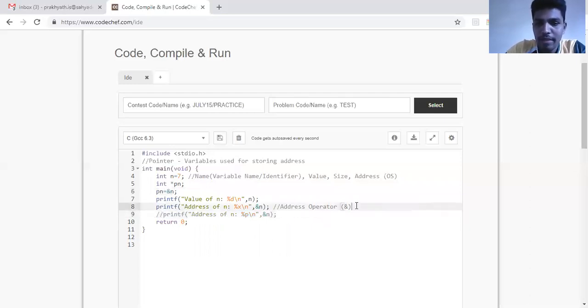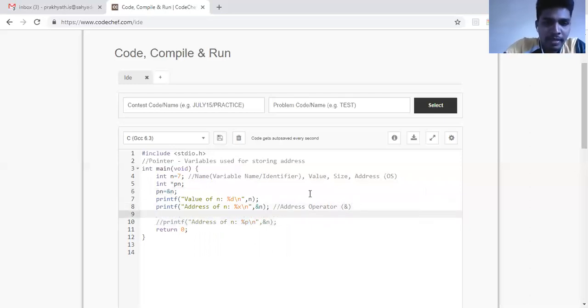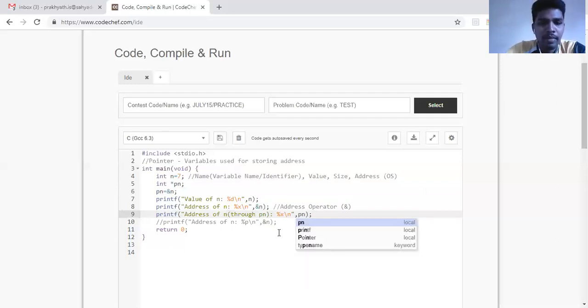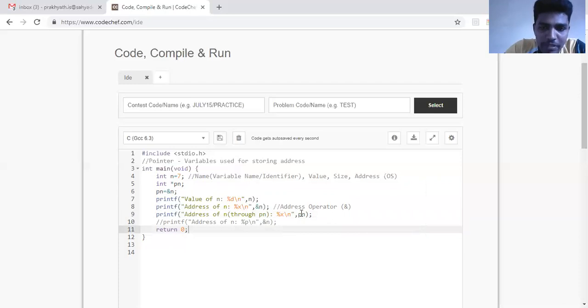Okay. So I'll comment that line with percentage P. For printing the address, I'll use address of n, and in brackets I'll write pn, so that we'll come to know when we see the output. And I'm not using ampersand n, I'm using pn. So if you can see here, I've not used ampersand n. I'm telling it, what is the value in pn, you show me. So pn is holding the address of n. So it should give me the same output as the previous line. So we'll run this particular program.